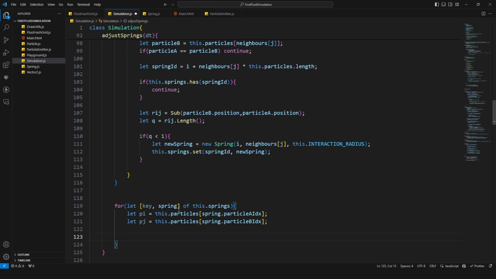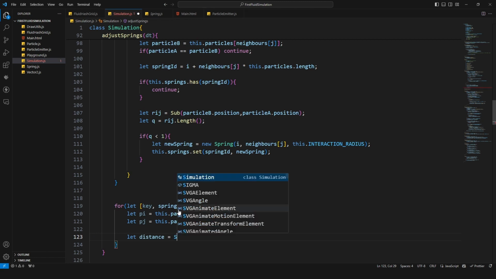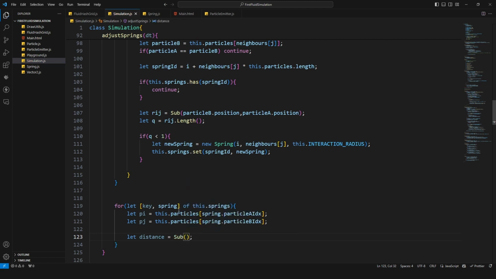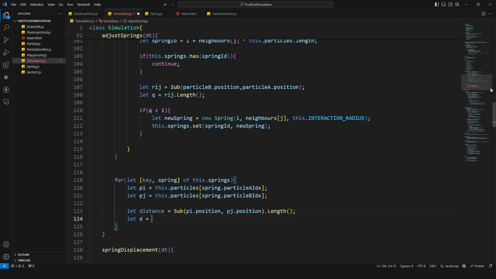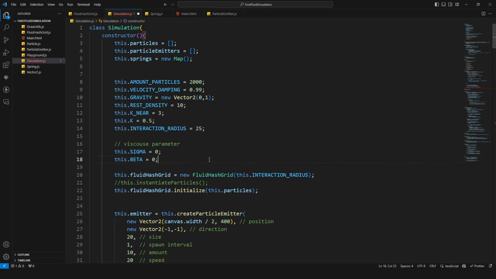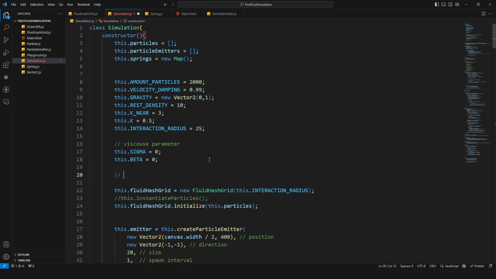All right, then we can calculate the distance. And the distance is, again, just a subtraction of both of these particles. And this is the y dot position minus j dot position. And then we need the length of this one. Then we can calculate that d value. And here we need to add a constant. And this constant will be the gamma constant. I'm going to add a comment right there.